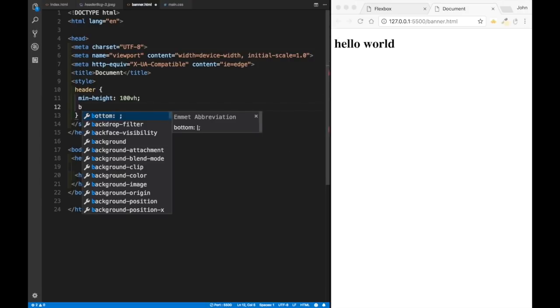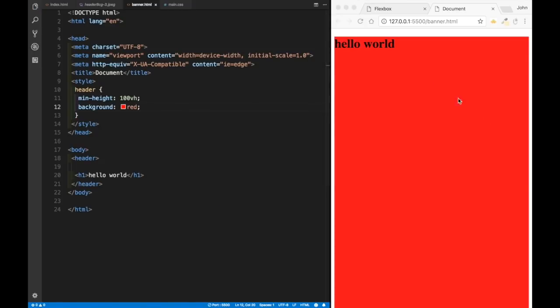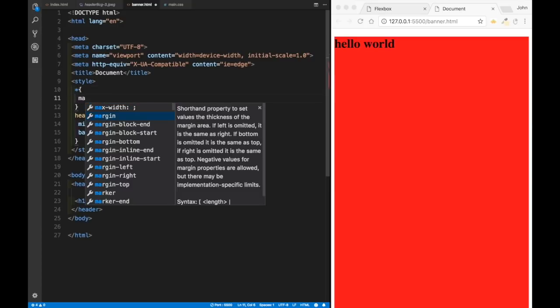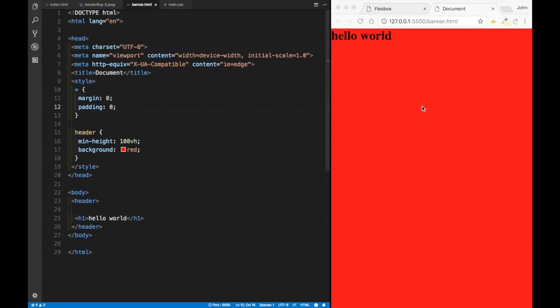So let's say if I'm going to set a background, and if I'm just going to type red, you can see that I'm going to have the whole document. Now, obviously, I have some paddings and margins that are there by default. So first, what I would need is to have a margin 0, and then we're going to have a padding 0. So once we have it like this, you can see that this is how it's going to look.